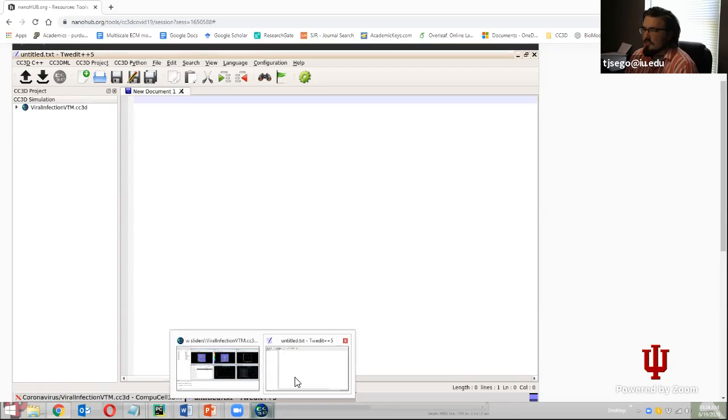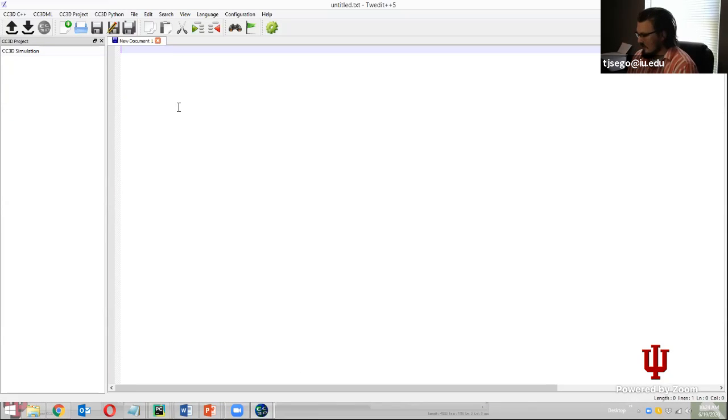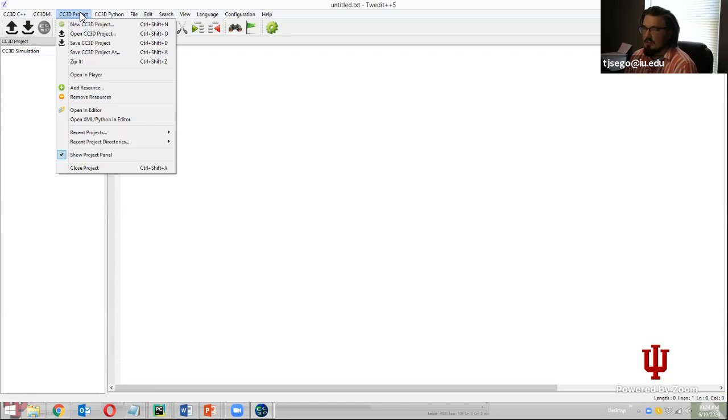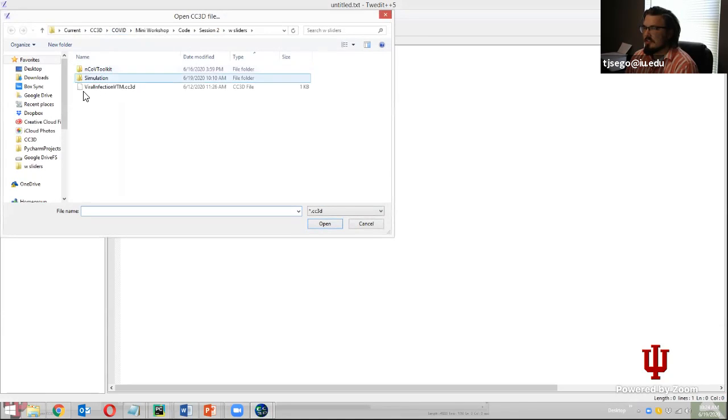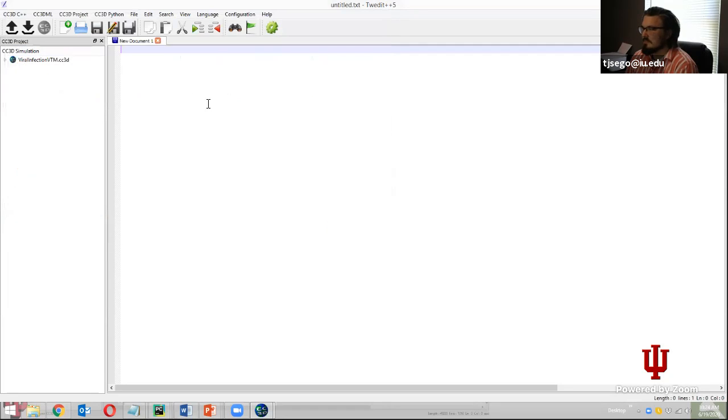In the local installations, the only real difference is finding where you saved your simulation scripts. Just as in Player, you have to locate where you saved the downloaded simulation scripts, but otherwise the process is the same. In the menu bar, CC3D project, open CC3D project, and navigate to wherever you saved your simulation scripts, and then viral infection vtm.cc3d, and click open.